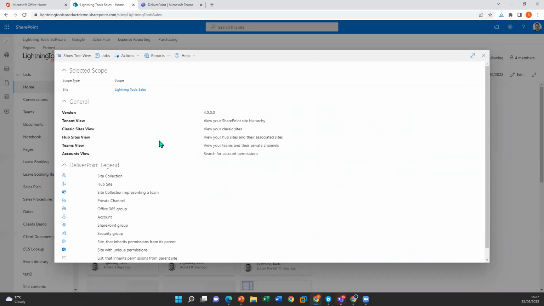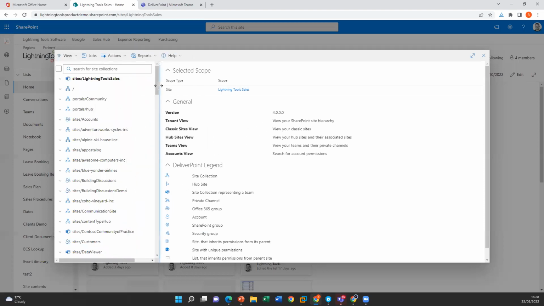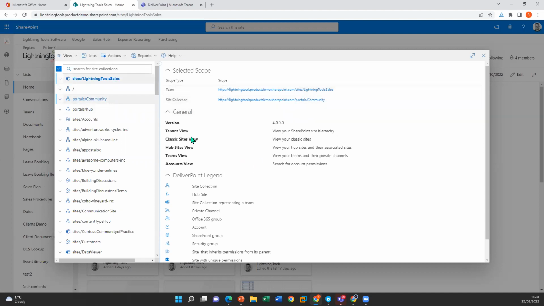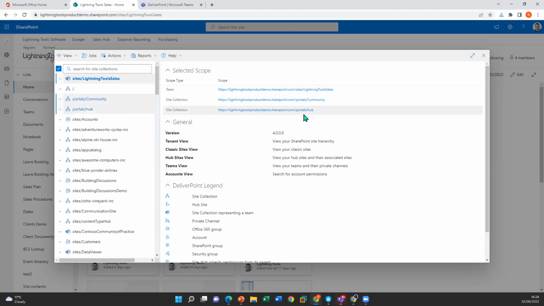Now, the important thing to understand in DeliverPoint is what we refer to as a scope. So when I come into the DeliverPoint app, you'll notice that we've got a selected scope, and the selected scope is the site that I was in when I accessed DeliverPoint. So that's Lightning Tools Sales. Now I can change the scope by showing the tree view, and the tree view allows me to go through and select other sites or other site collections or even lists and libraries, and that becomes the scope. So notice if we, for example, click this portals/community, that becomes the scope. I can select the sales site as well. I can also select portals, hub, etc. So we're changing the scope.